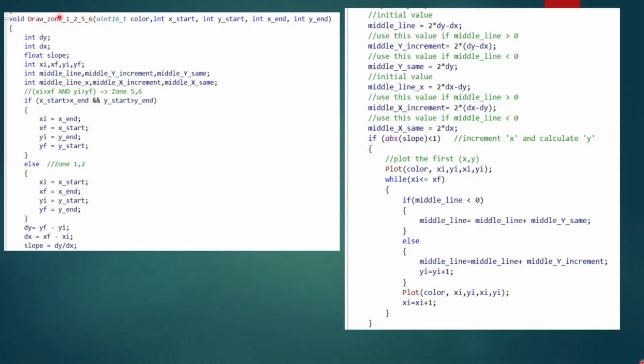So again, we have draw a line that is zone 1, 2, 5, 6. What we have as input is the color of the line we want. Then we have the x and y initial points, what I call the start. And then we have the x and y endpoints, which are xn and yn. So we have a number of parameters that we defined here. And the first thing we're going to do is make sure that the initial values are always less than the final values.